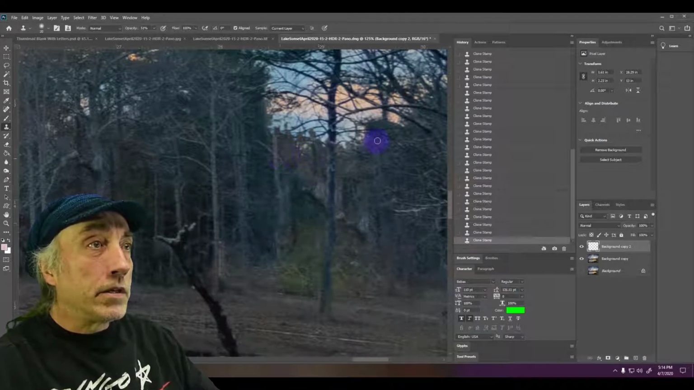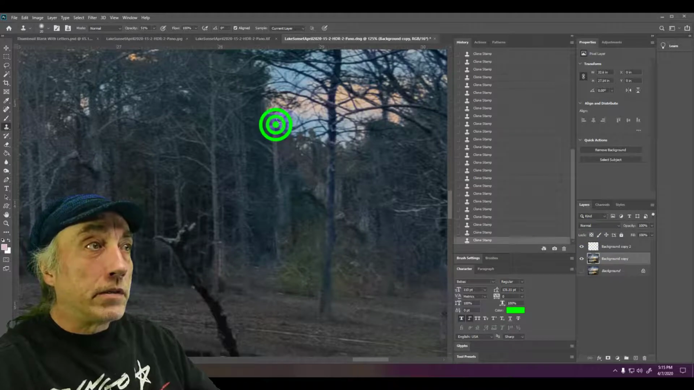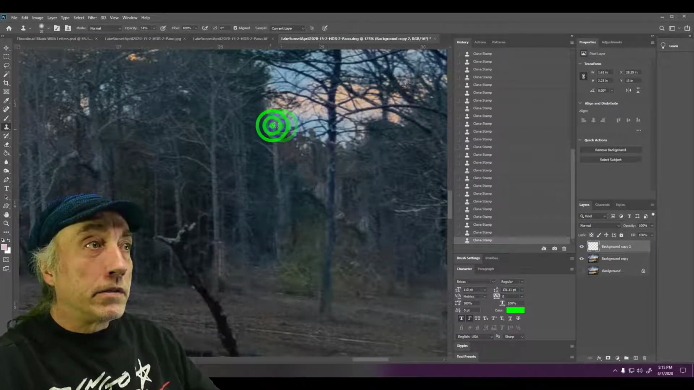Now you can do the same thing up here. We can clone this little cluster of branches just to fill this little area here. Okay, we're going to clone from this layer right there and then paint it onto that layer. Sort of fill that in a little bit and give it a little bit more definition. Now we can clone this tree going up through there.